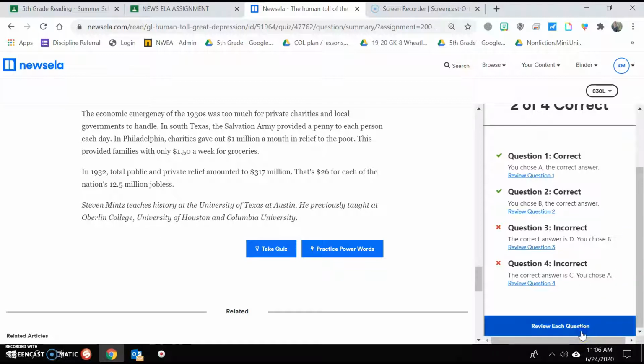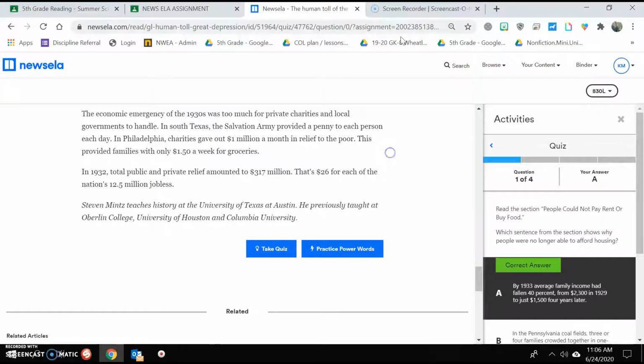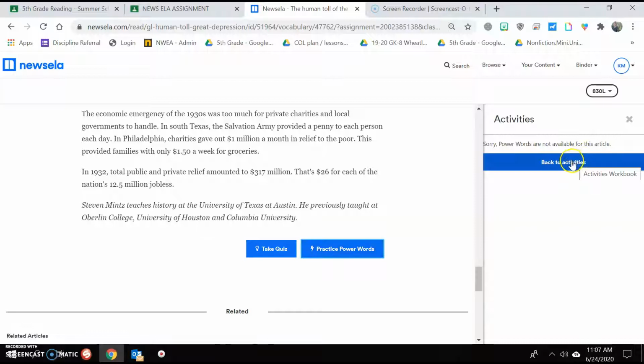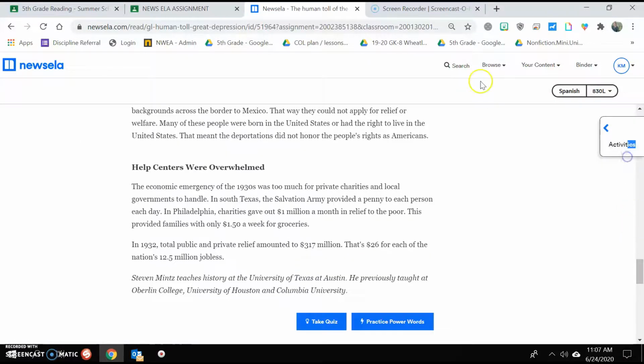You can review each question. I hope that helps. You can also practice words, but there are none for this activity. Good luck.